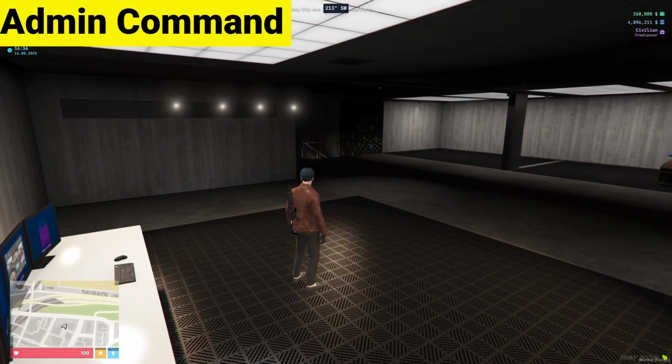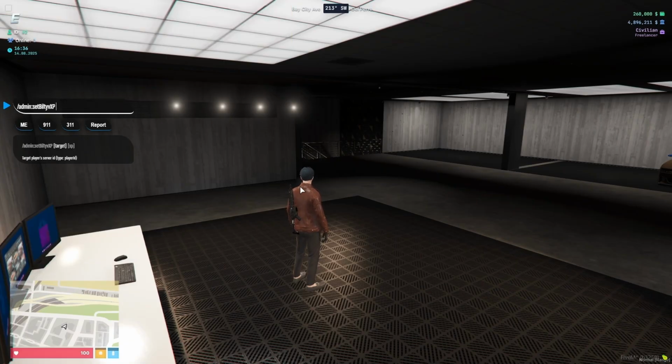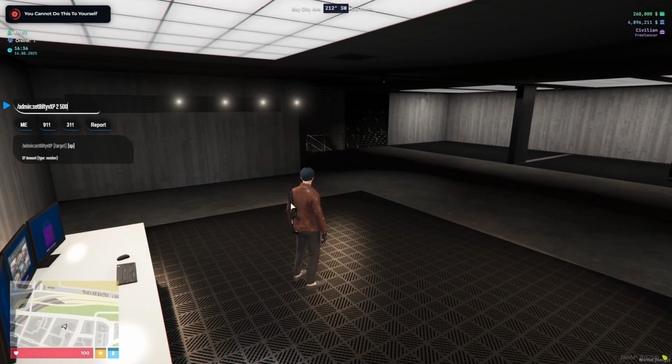Also, you can add XP through admin command. Here you can see the command. Just put the player ID and then select how much XP you want. Like I'll set to 500, but of course you cannot do it yourself. But it's also automated, so you can directly add the XP to any player without any issue.